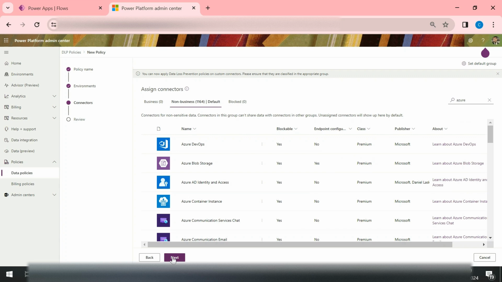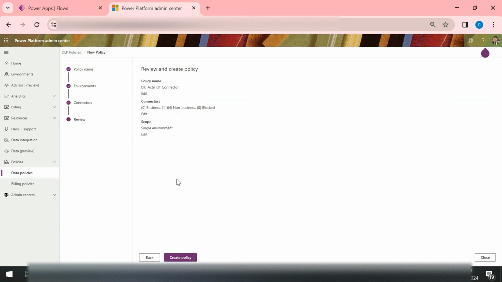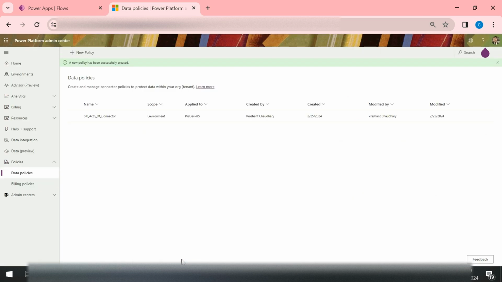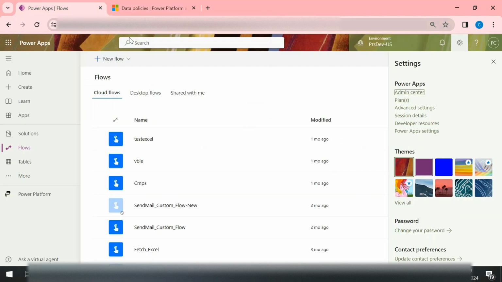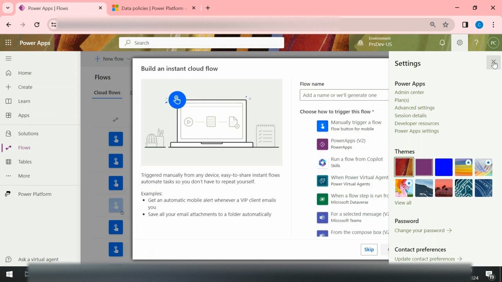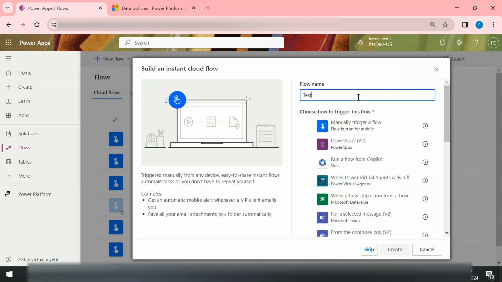Now I can click next and then create policy. My policy has been created. Now let's see what actions are available. We'll create an instant flow, and we'll name it test security connector action.